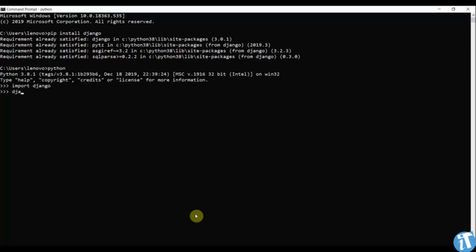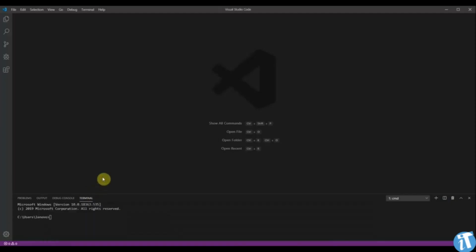Next you can type django.__version__. This will return the Django version which has been installed successfully on my machine. So this looks great, Django has been installed. So first what you need to do is pip install Django, and you need to run this command. Next time we are going to work with Visual Studio Code with the integrated terminal.